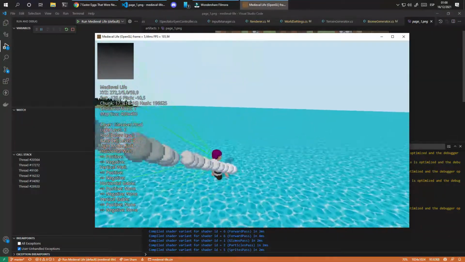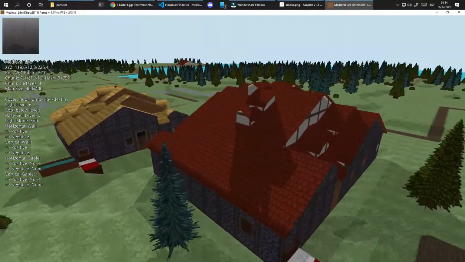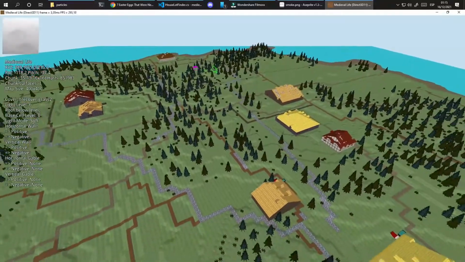I also improved the way the walls and roofs are stored in the world. Now it's more efficient and it's easier to add new features and properties to the walls and roofs.